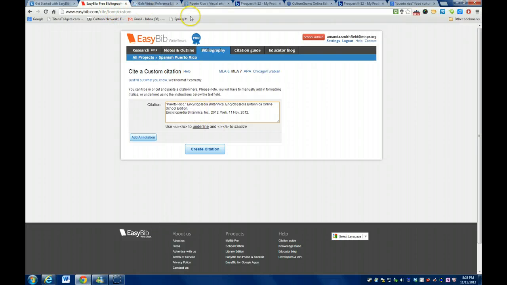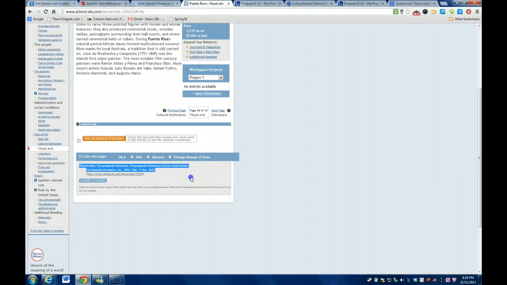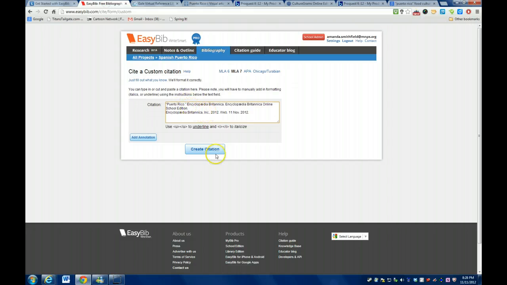Because there's a part that's italicized on there, I need to be really careful, because I have to tell it to italicize. So this part's italicized. Now I go back and tell it to italicize, and this is how I do it: it's the less-than sign, I, greater-than sign, and to stop, less-than sign, slash, I, greater-than sign. So right here, I'm going to put my cursor and put the italics tag. And then right here, that's where I want it to stop italicizing, so I'm going to put the closing tag. And then I'm going to create the citation.